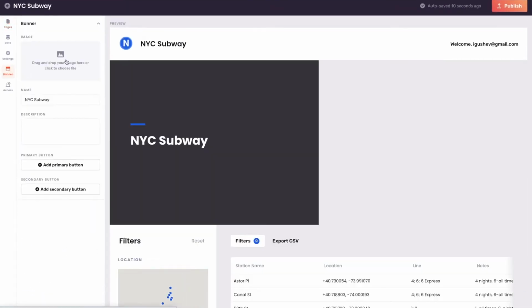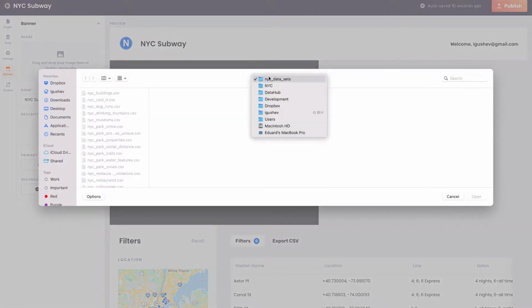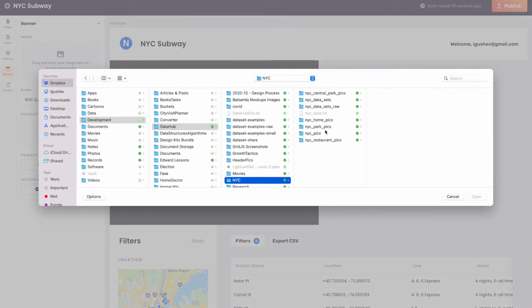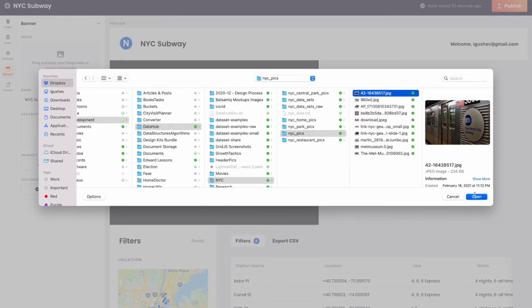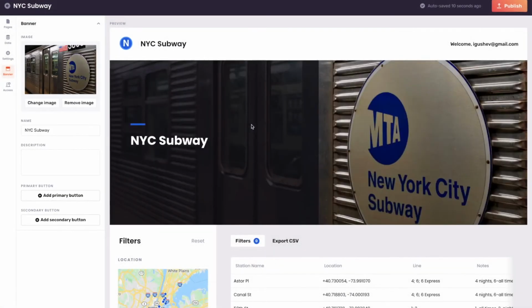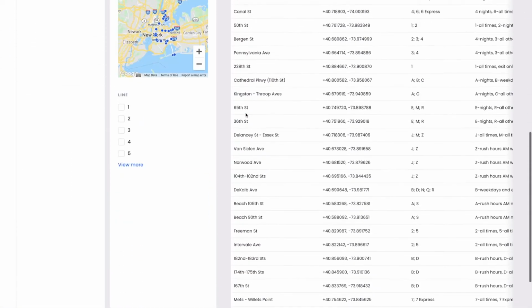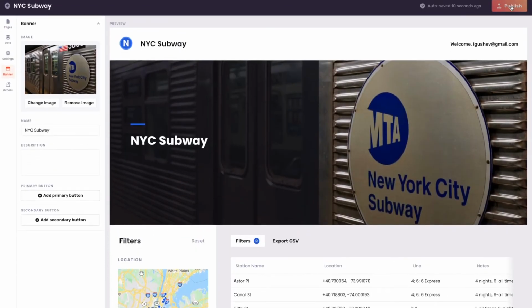On the banner section, I'm actually uploading a banner image to make it look a little bit prettier, like this. And that's it. We hit publish button, and in less than a minute we have a data product about New York City subway stations.